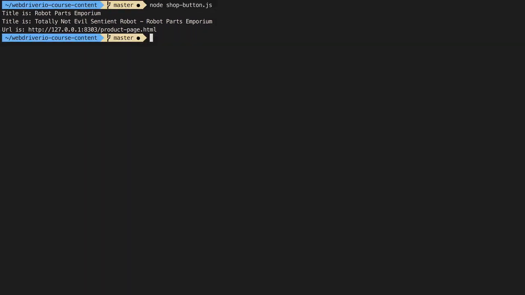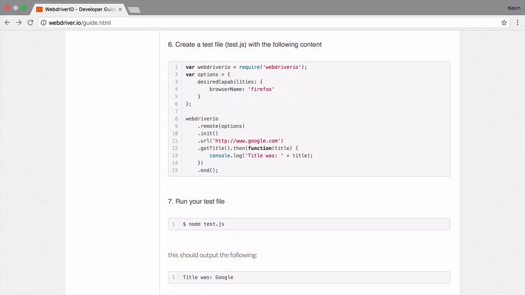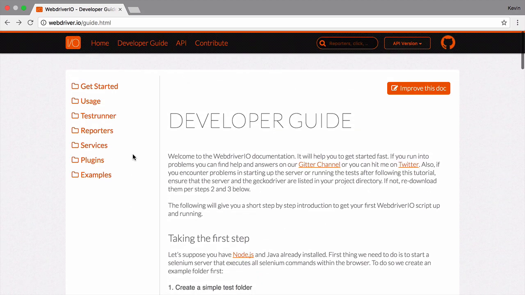That concludes the first module. We've installed WebdriverIO, set up a local Selenium server, and written our own test. I mentioned in the first video that there are two ways to run WebdriverIO. We've been looking at using standalone mode, which is decent for basic examples.